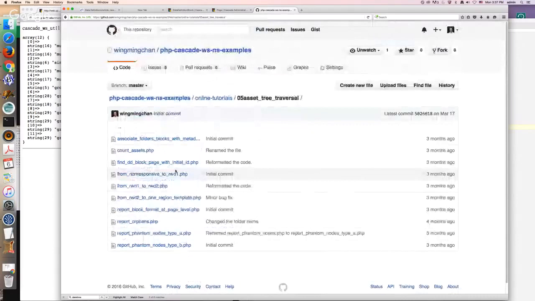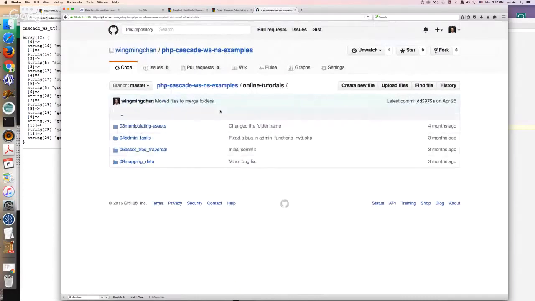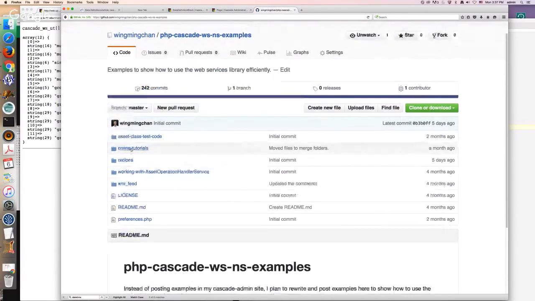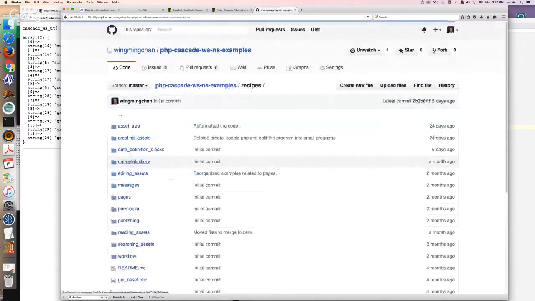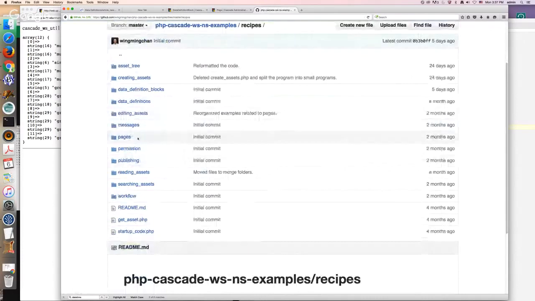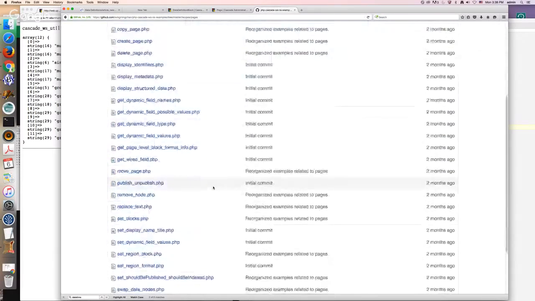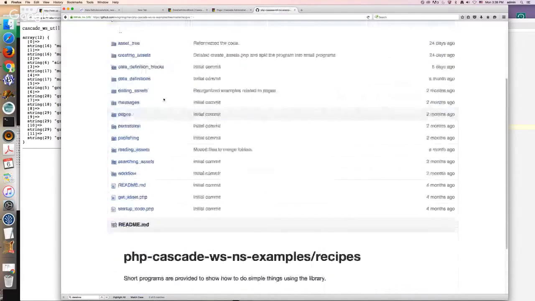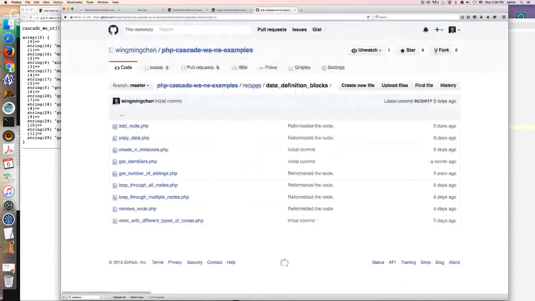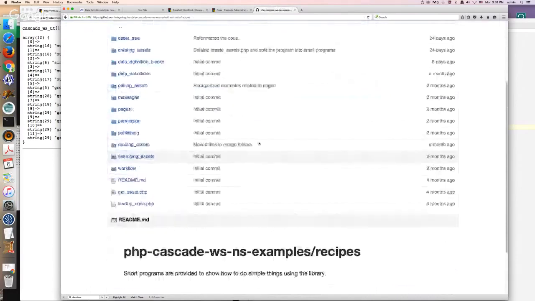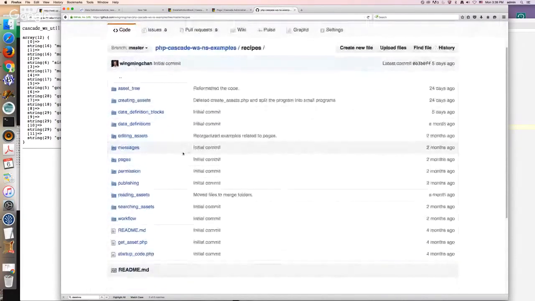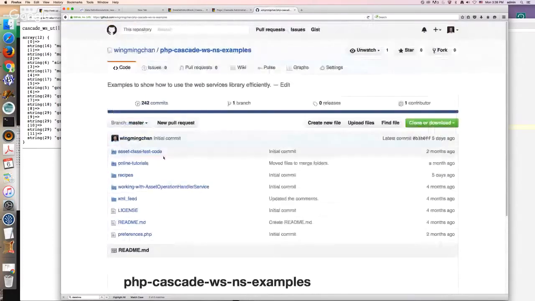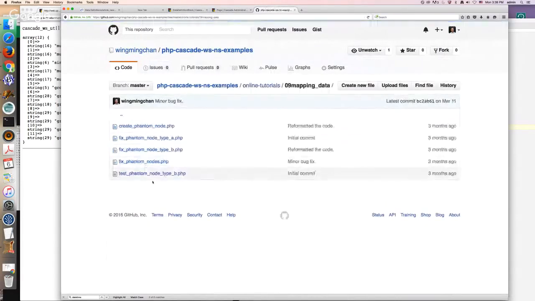So this one is easy. Do I have anything to fix them? There must be, but I don't remember where. Probably not in tree traversal. Let's see. Recipes. Pages. Do I have any phantom nodes? I don't remember anymore. Where did I put them? Data definition block. Nope. I've been working on this lately. Phantom, creating assets, data definition. I'll dig them up. They are somewhere here, but I don't remember where. Mapping data. Oh, they're here.